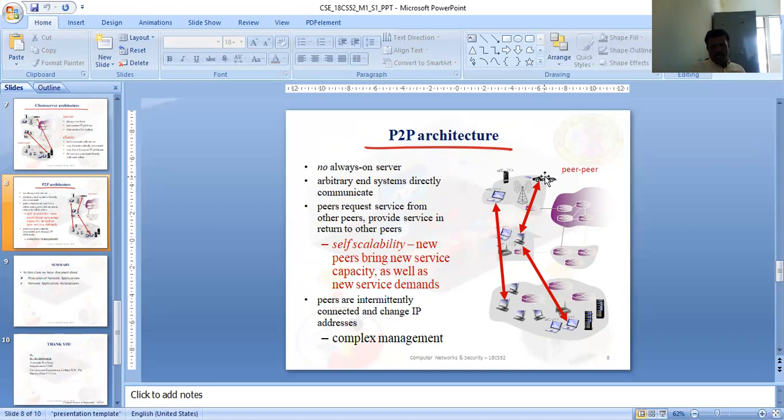You see that one end system is a peer. Each device, the end system itself, is a peer, and this one is directly communicating with the laptop. Once the connection is established, with direct communication you can send and receive any data between a peer in one network and a peer in another network. That is how self-scalability is established between one peer and another. A peer can join and a peer can leave, peers are interconnected with each other, and changing IP addresses is also possible.